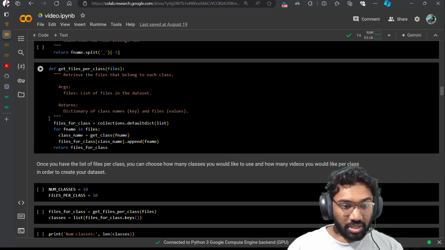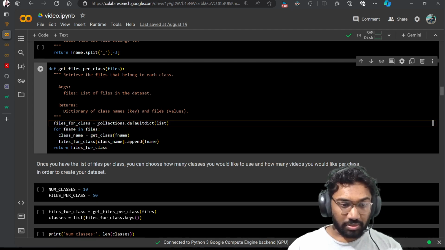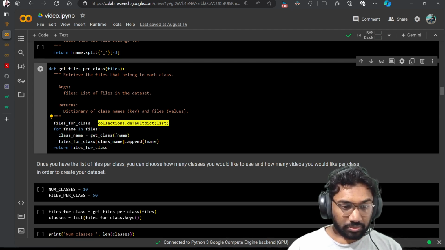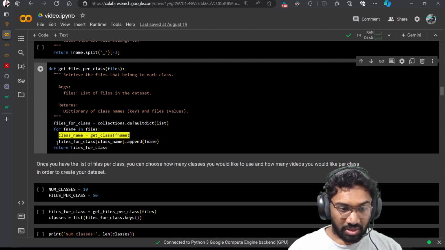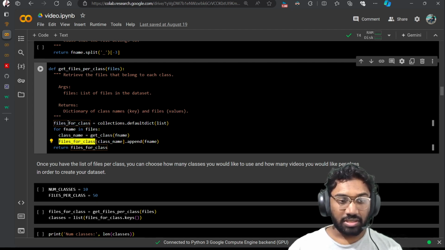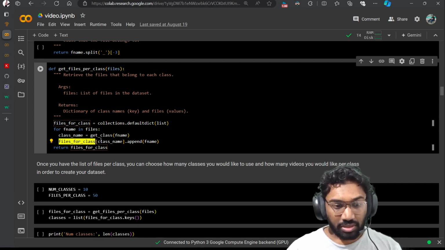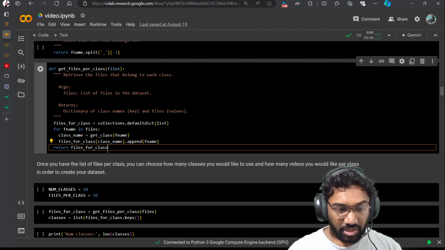Okay, what we are doing here is creating a default dictionary, and we get the class name using this function. So we are getting class names using that function. Here we are creating a dictionary named files for class and appending file names to it. The class name is the key here. Okay, it will return the files for class.